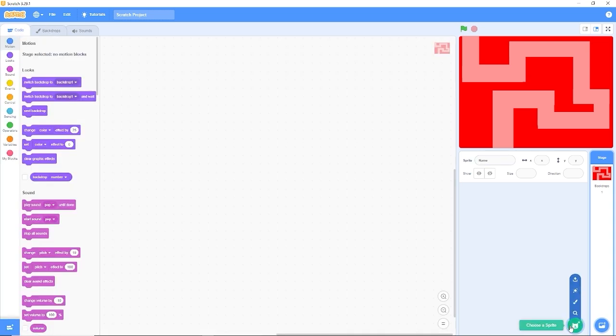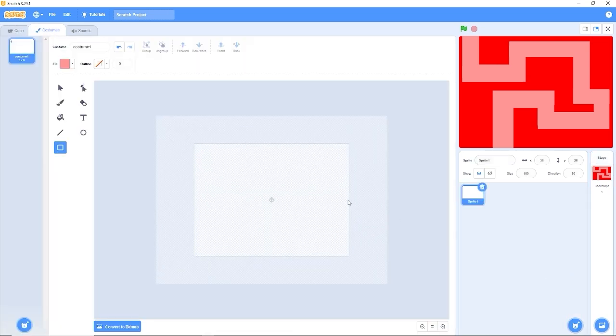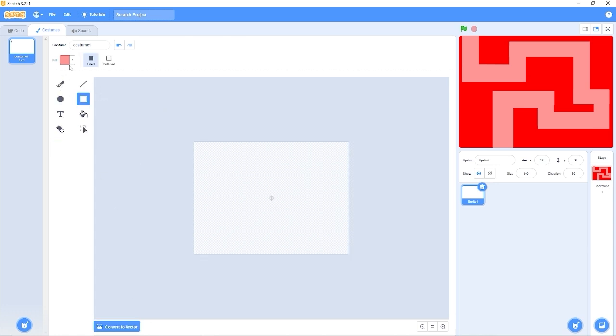Now, we're going to add a sprite. And we're going to draw. We're going to convert it to bitmap. And we're going to draw a very dark red square. Very small.